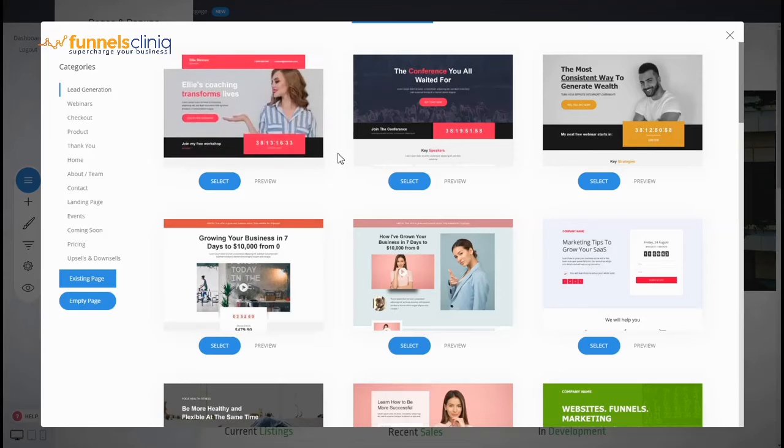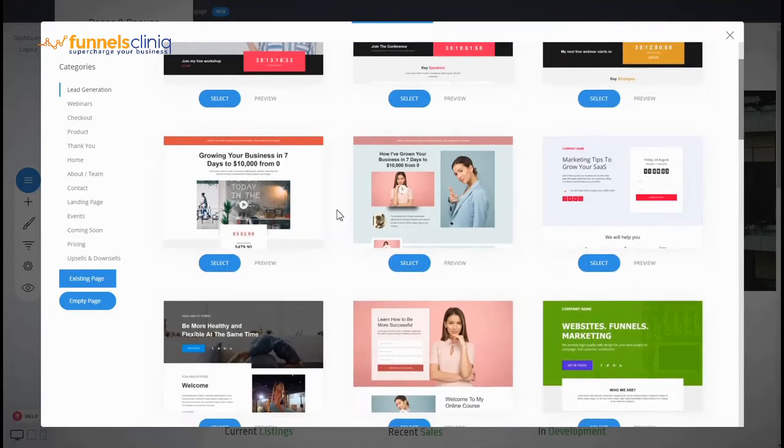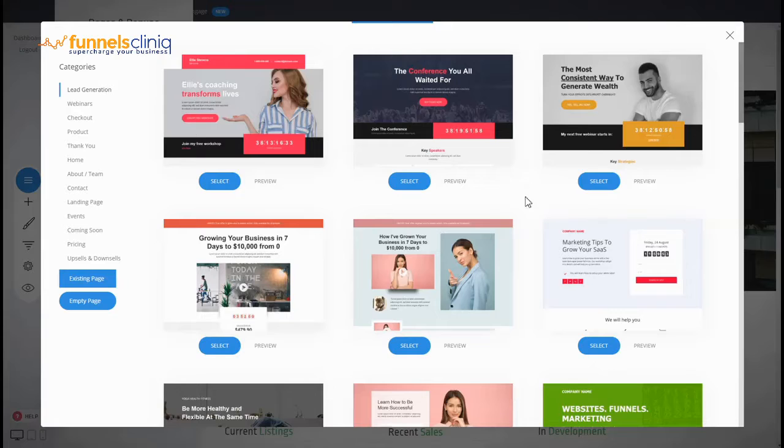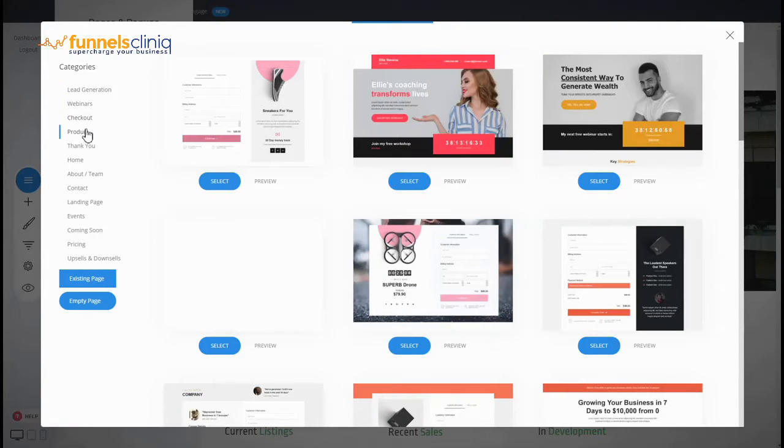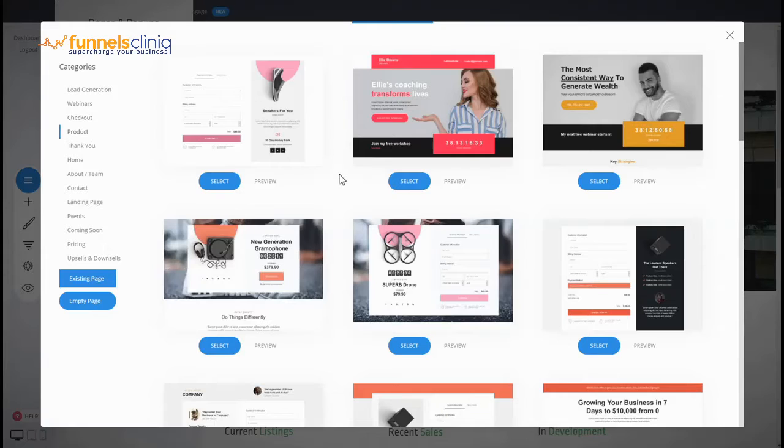There you will see all the different amazing designs that we've created for you, that you don't have to build these pages yourself. And of course, if you want, you can start with a blank one, but there is so many different designs that you can start with, so it saves you so much time. So if it's lead generation type of a website or a page that you're trying to create, you can pick one of the pages from here. Webinars, checkout, products, you can see all the different varieties of beautiful designs.